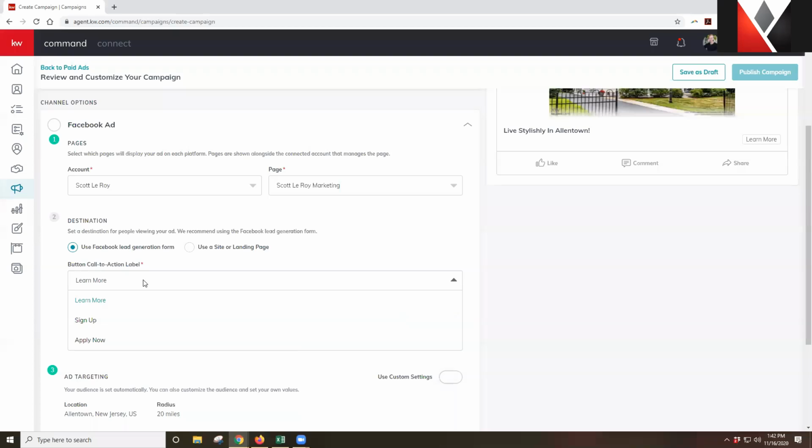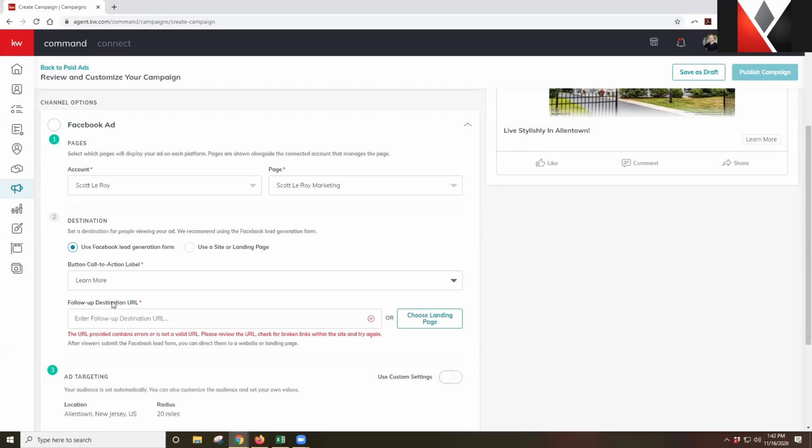Once we have that completed, then we can actually choose the call to action label. Do we want to use learn more, sign up, apply now? Nine times out of 10, I always suggest utilizing learn more in this case. Obviously, if you're trying to get them to fill something out and then they'll receive like a free ebook or anything like that, well, maybe sign up might be better. But I always utilize learn more, or sometimes contact us if it's going through Facebook directly. Then you can put inside the follow-up destination URL.